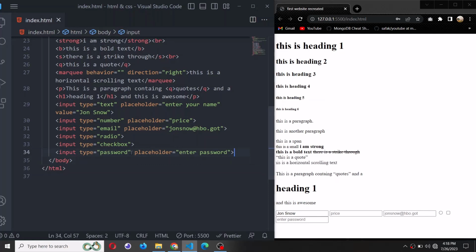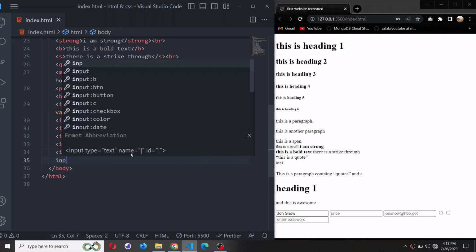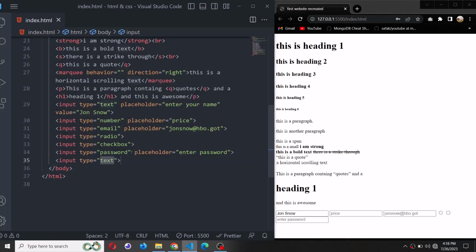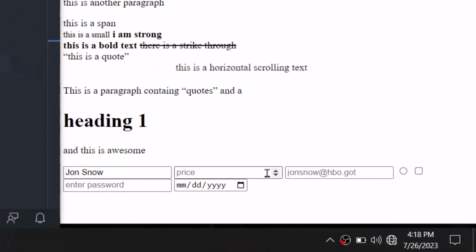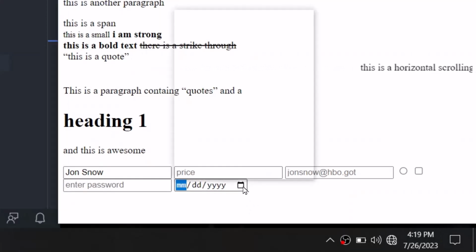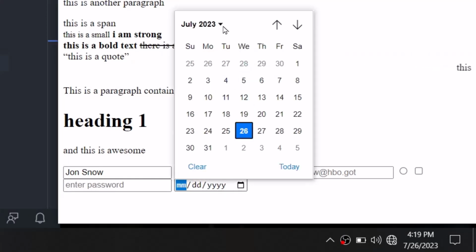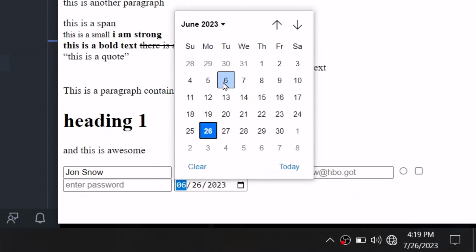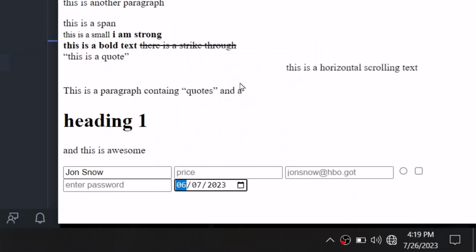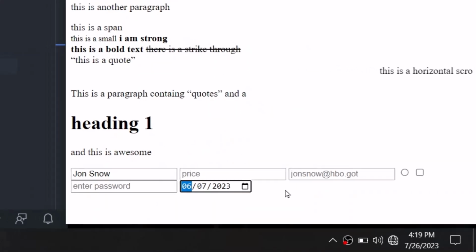Okay, now there are some more. Let me move on to another type, and this type is date, and as the name suggests, we use this to obtain date from the client. So let's say we want to take their date of birth, or maybe the date they made a purchase. So when they click on this icon, the calendar will show. They can click here to select the year or the month, and let me select June, and let's say June 7th. Okay, so that is it.